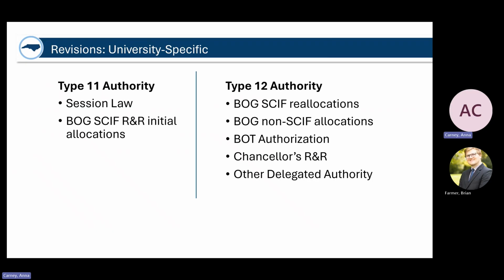So let's say for the 24 to 25 fiscal year, Board of Governors has their pot of R&R money that they allocate to different university projects. If it's the first time that money is being distributed, then this would be an 11 type to set up that budget or to increase it if it's a budget increase. And then type 12s would be used if there's any reallocation of that money.